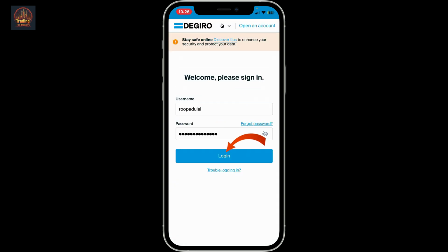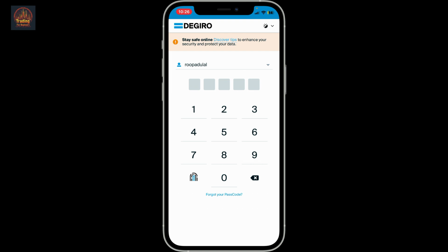Finally, click on Login. Now enter your 5-digit passcode to access your account. And that will help you log into your DEGIRO account in just a few simple steps. So that is how it's done.